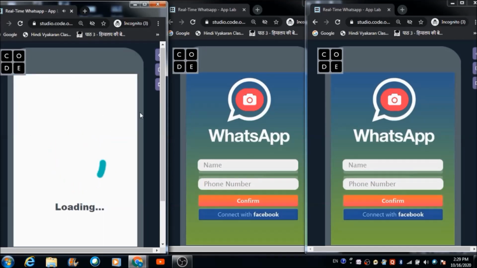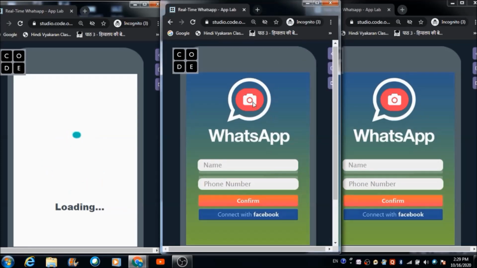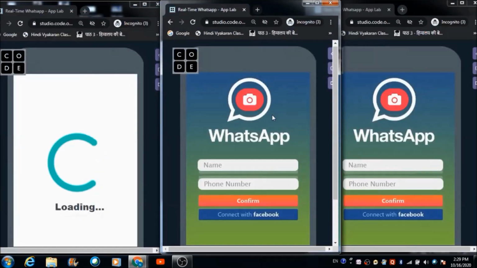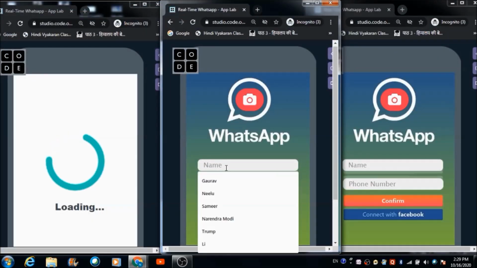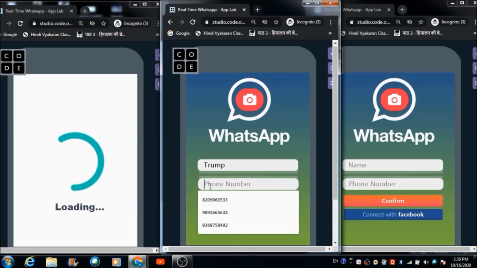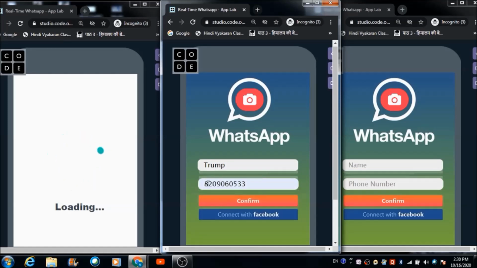Now let's come to the second mobile phone, or you can say browser or device, and let's create a second profile. For that I will make use of Trump's photo that is there on my desktop, and here I'm going to define Trump as the name in this component, and for the phone number, let's use this one for now. Okay, let's hit this confirm button.